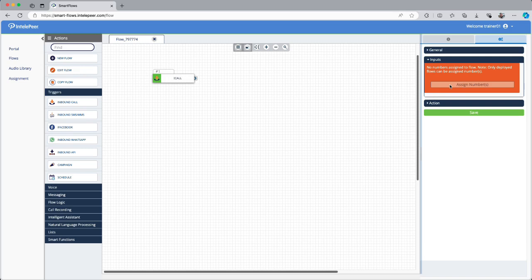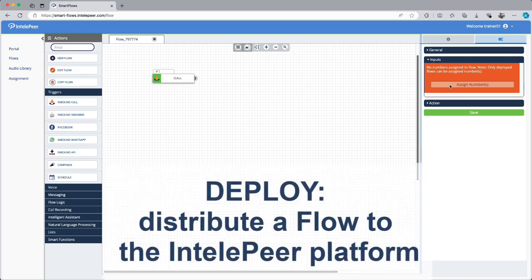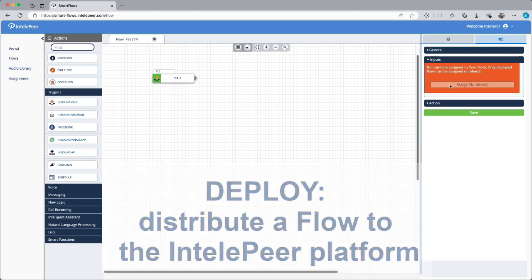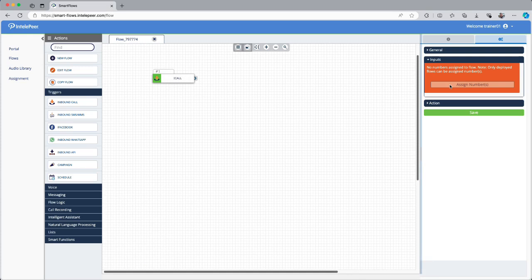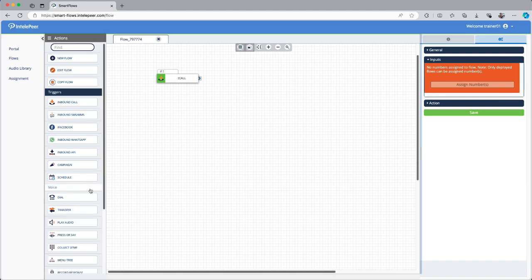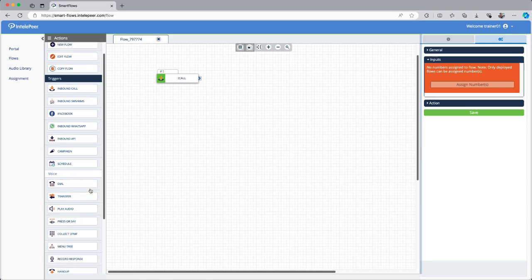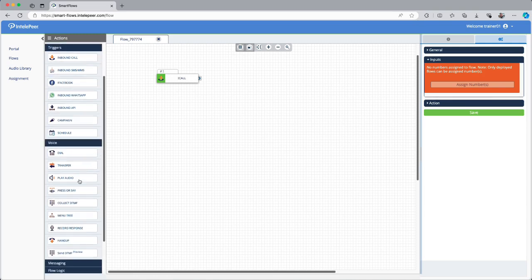First, the flow needs to be deployed, distributed to IntelliPeer's network of communication servers across North America and eventually the known universe. Once the flow is deployed, we're going to come back to this block, and this Assign Number button will be lit up and ready to go. Now that we've instructed the flow to answer the call, next we need it to speak the setup of the joke. We'll expand the voice subdivision of the palette and use a play audio action to accomplish that. Now I'm dragging the play audio action out to the board.